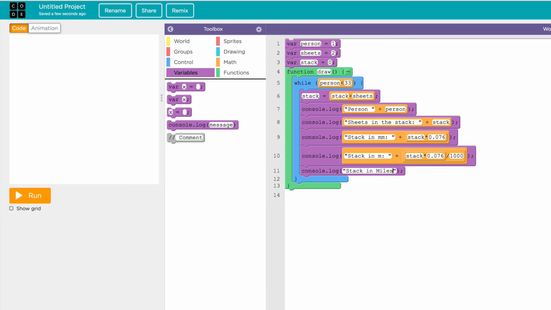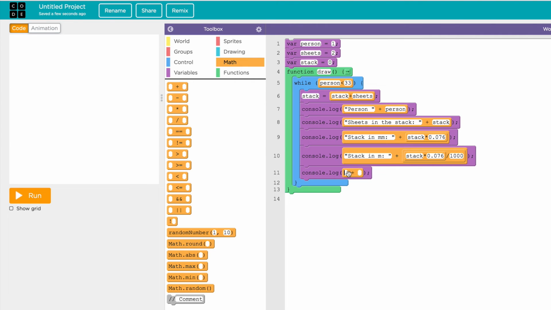You see that? Stack in miles. Oh, you know what? Sorry, I do want a couple of holes in there. Now I can put it in there. Stack in miles, colon, space, quote.